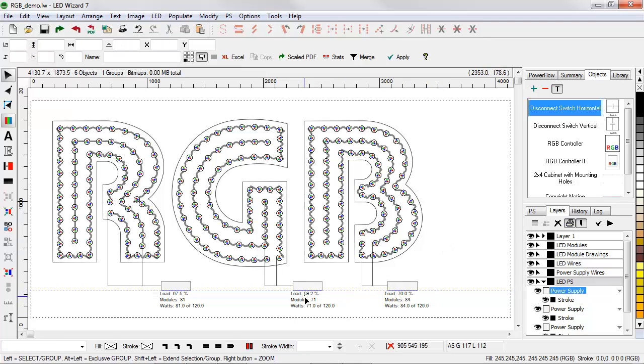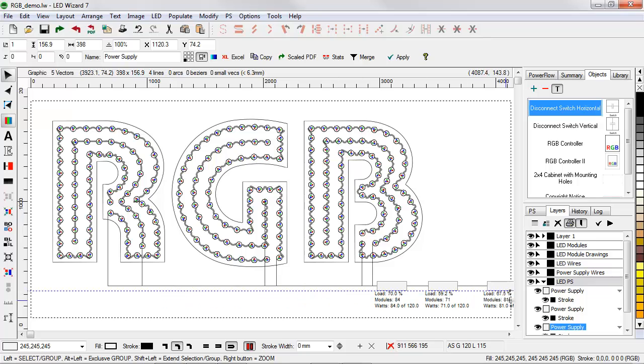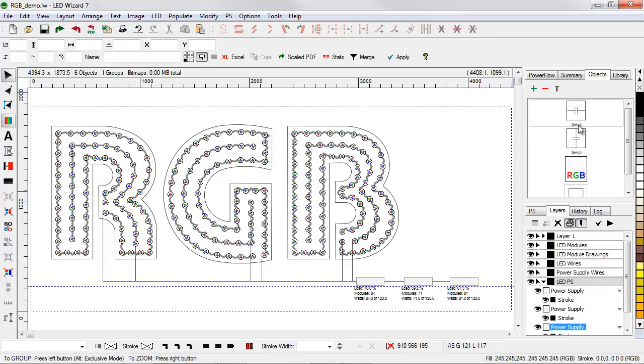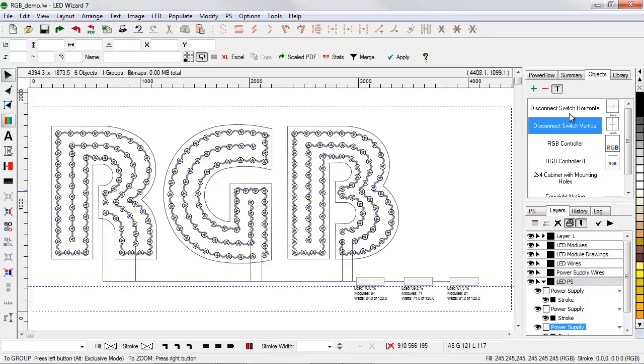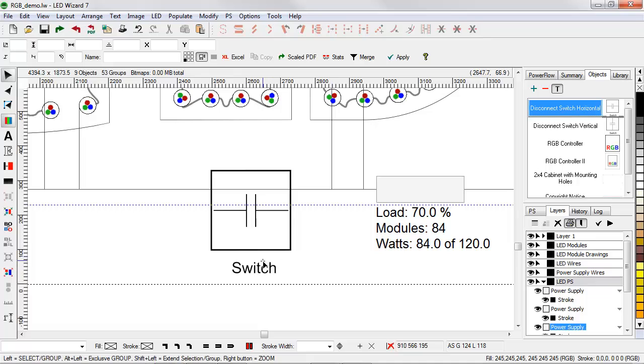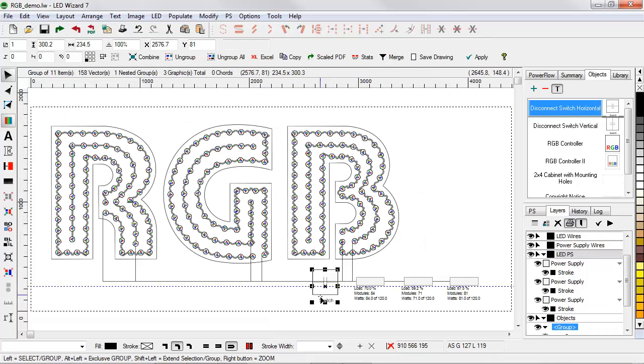So here we have this RGB layout, each letter with one power supply. And I'm just readjusting these power supplies to be on the same line here using this little guideline. What I'll first do is go back over here to the Object tab, and you can toggle the view between a graphical view and also a text label view. And I'll select this disconnect switch horizontal. And all I do is just click and drag and bring that horizontal switch into the layout.